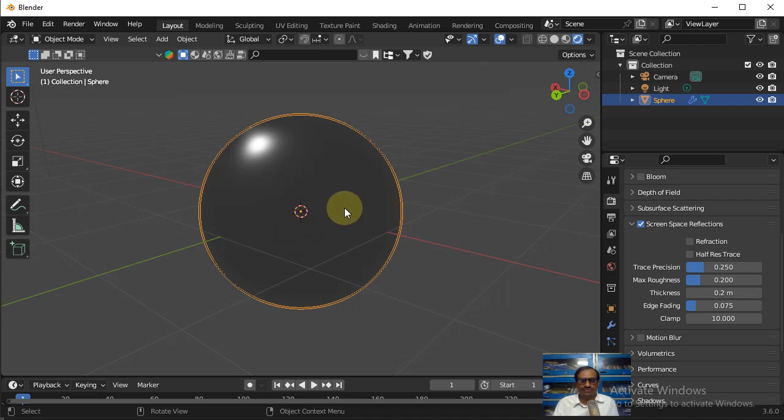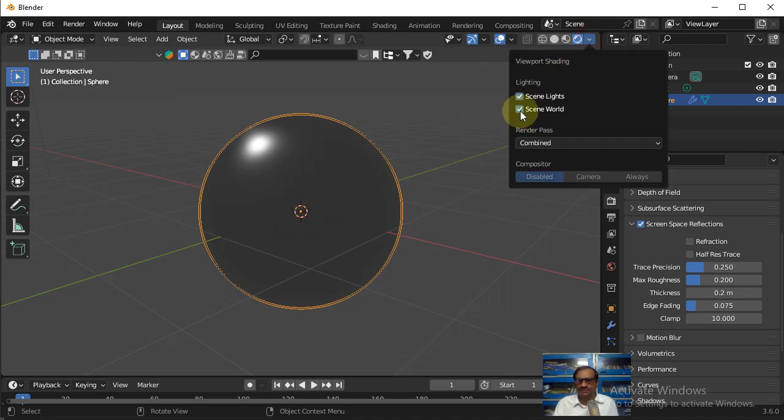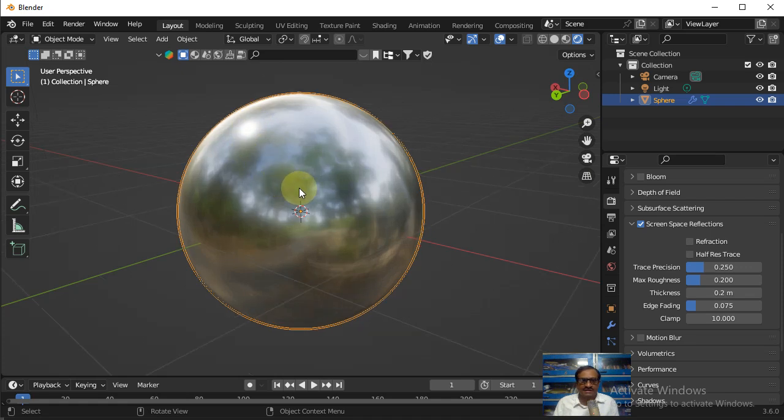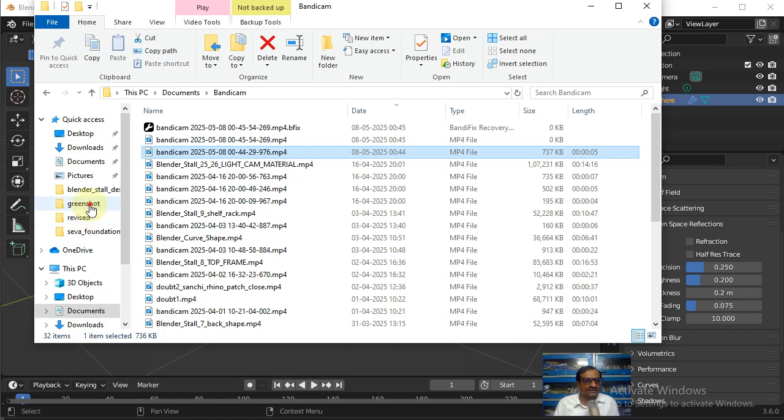So for getting this kind of effect in the render, what do we have to do? That is called HDRI settings. HDRI stands for High Dynamic Range Imaging. So what is this high dynamic range imaging? This is a kind of setting. I will show you here.